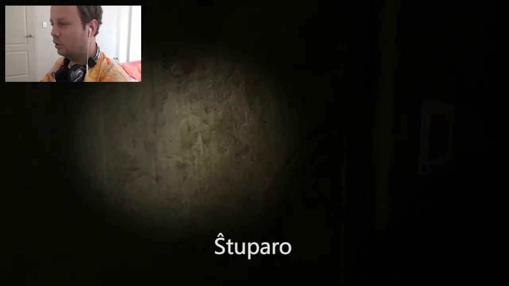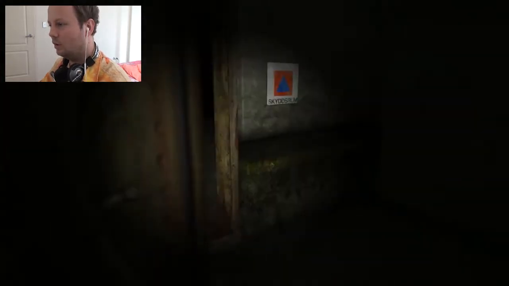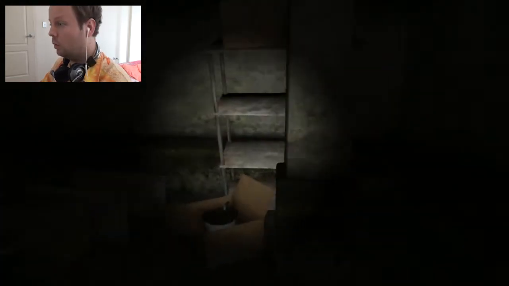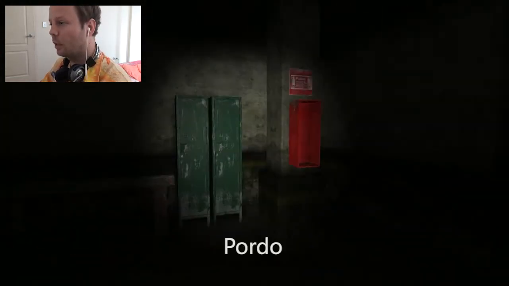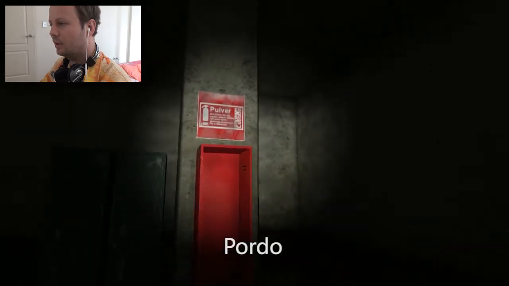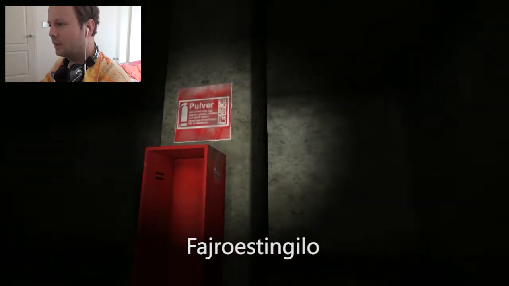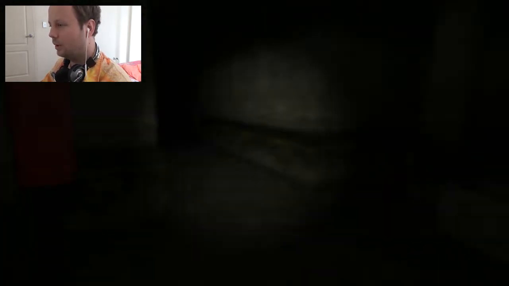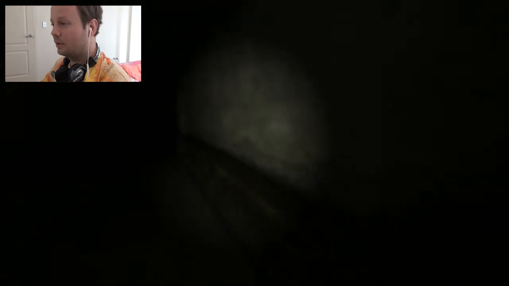I'm guessing E is to open? Yes, it is. Oh, almost got taken out by the bloody door. Okay, might as well learn that word while we're here. So the word for door is pordo. So we have a fire extinguisher, but there's actually none there. So we got some cabinets. Nope. The word for cabinets in Esperanto is ŝranko.